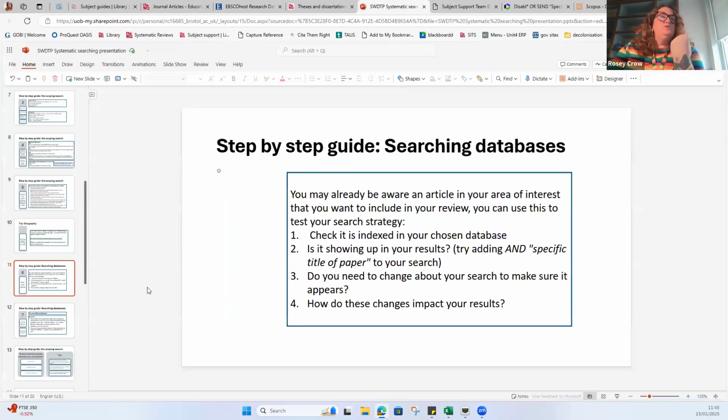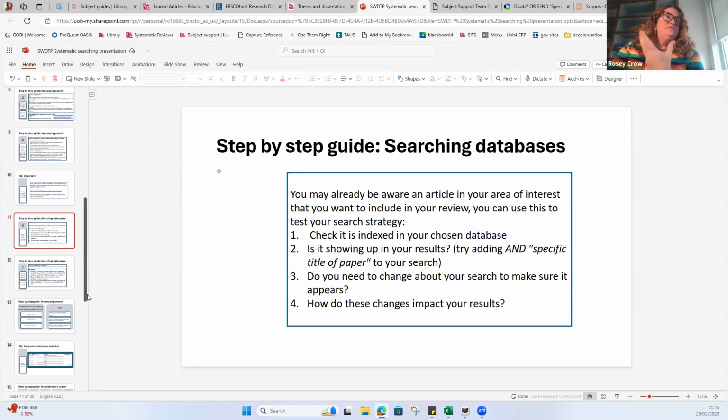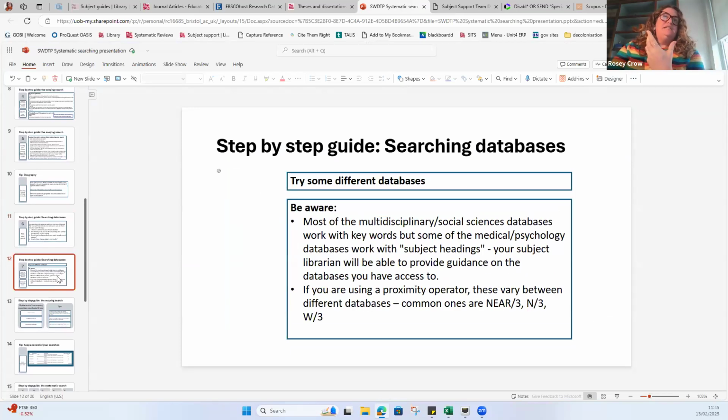And then also try it out in some other databases to decide which database is going to be most useful to me and which databases aren't that useful. So again, stage 7 would be testing out in some other databases.